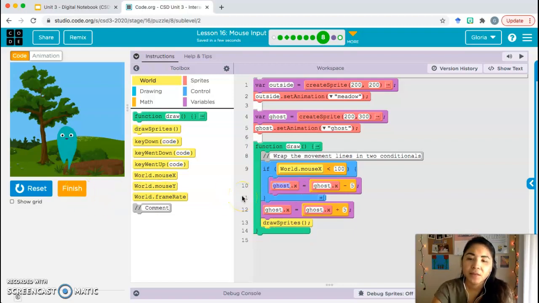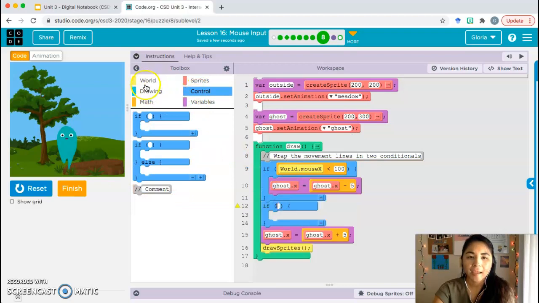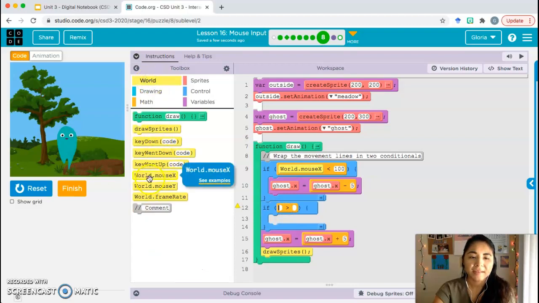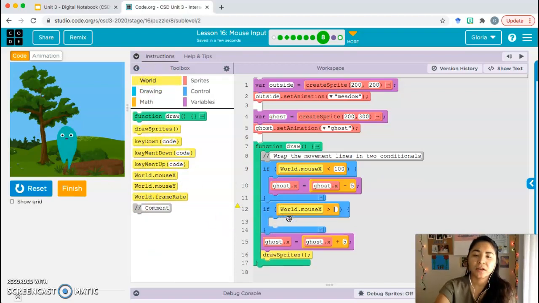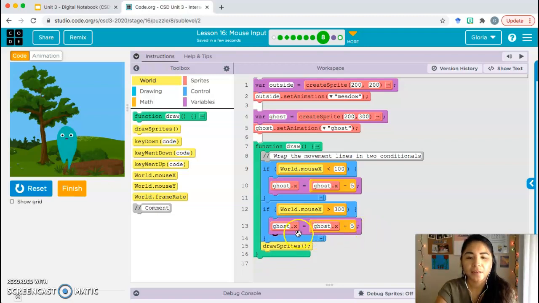And now we need to do the same thing, but for our mouse being on the right side. So if our mouse is past, let's say the 300 point mark right here, this section, if the x coordinate of our mouse is greater than 300, then the ghost should move to the right. So we need another if statement. We need the greater than symbol. World mouse x, right, we're looking at the x coordinate. If the x coordinate of our mouse is greater than 300, move the ghost to the right, which is going to be this next block. That's already there. Reset and run.